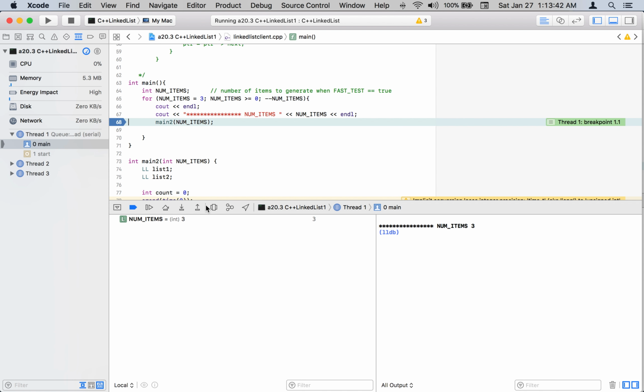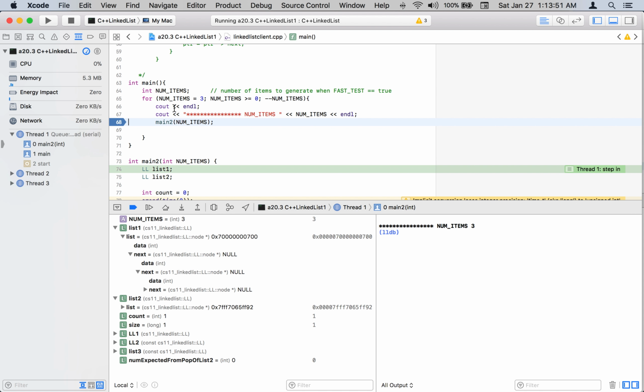And then we need to tell it what to do at that point. We can step into the program that's being called on line 68. We can just continue processing until something else stops processing. We can step over the call to main 2 on line 68, or we can step out of our current function, which is main.